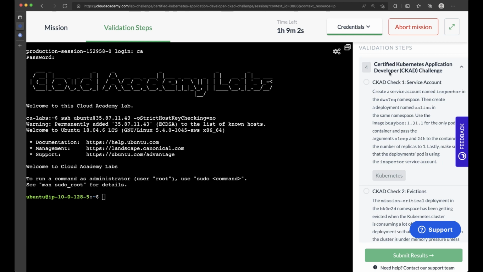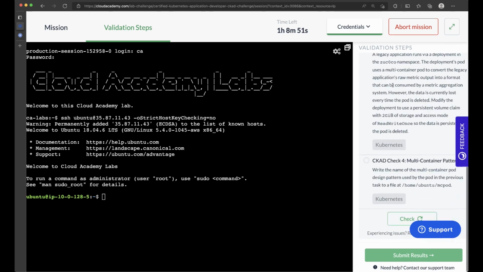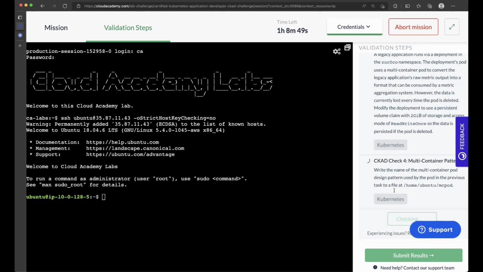And we have our checks on the right. So these are the tasks that we need to complete, similar to how tasks are going to be outlined in the actual CKAD exam. And at the bottom, there's a button to run the checks. So right now, we haven't done anything in the cluster, so these checks will all fail, and they'll be identified with a red background and a red X.